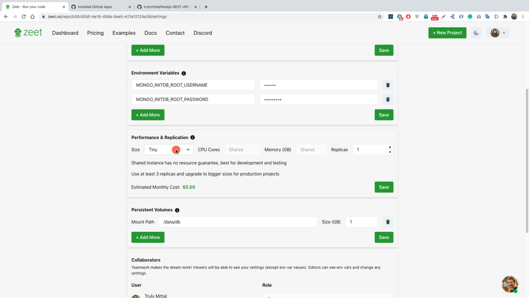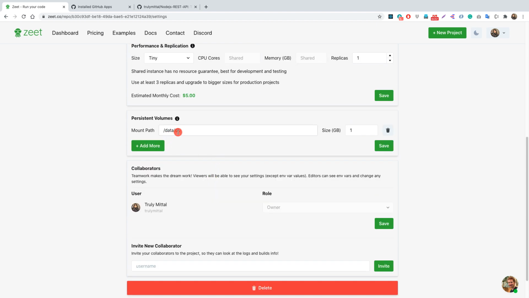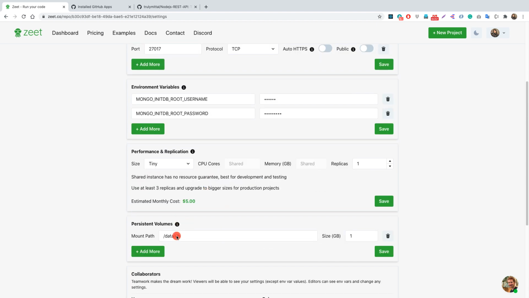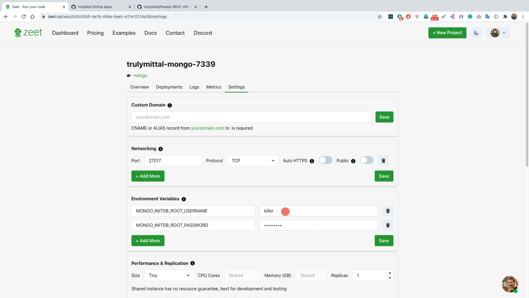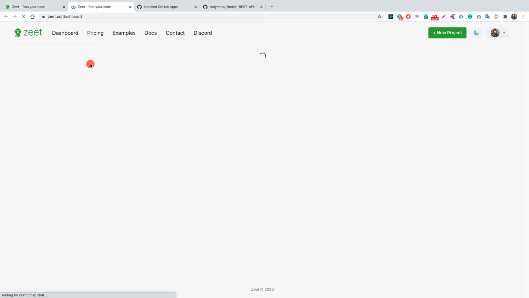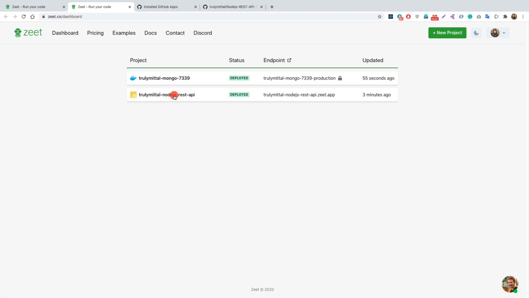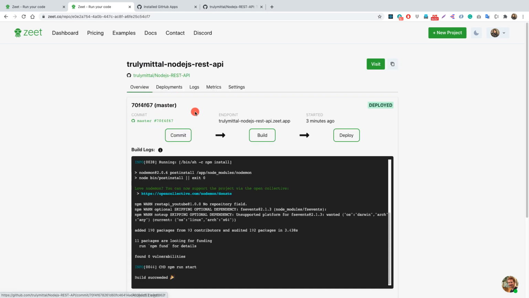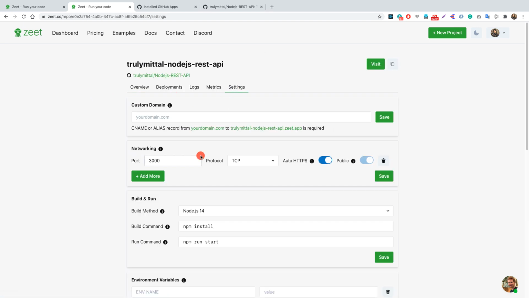We see that the instance is tiny and the estimated monthly cost is $5. And the persistent volume is here, so you do not need to worry about these things. We are only interested in this username and password. So now let's go back to our dashboard. Let's open our dashboard in a second tab. And now let's go to this REST API project. Let's go to the settings here and scroll down.